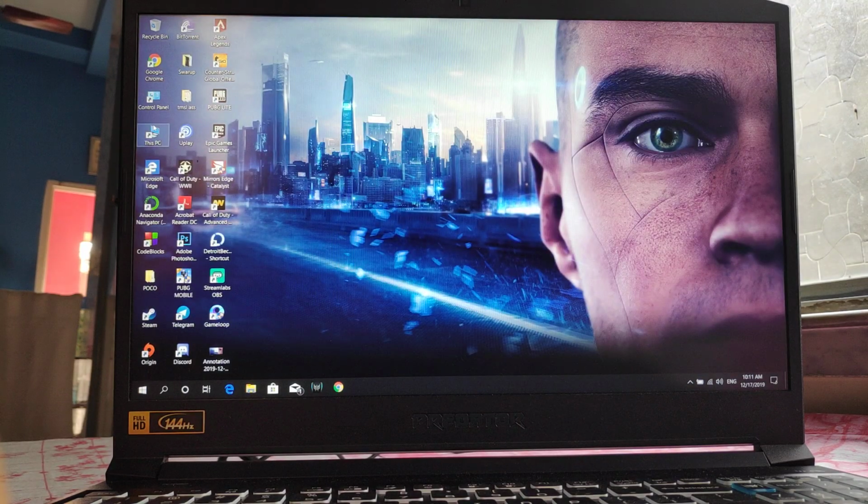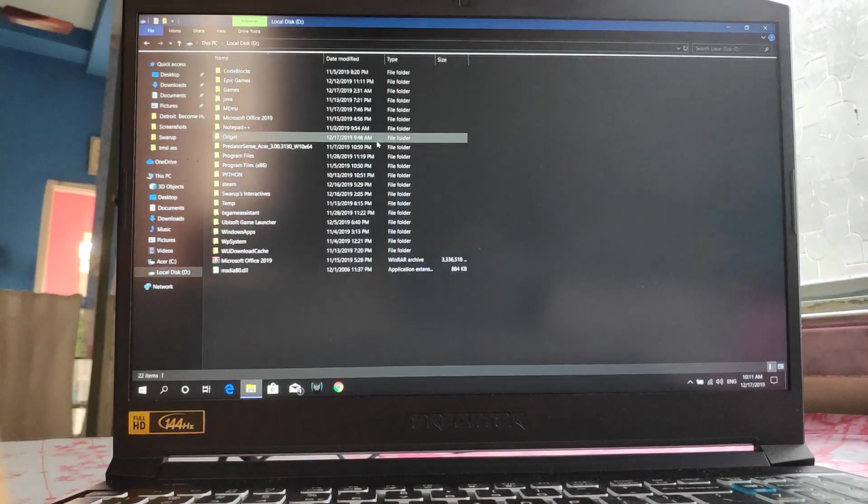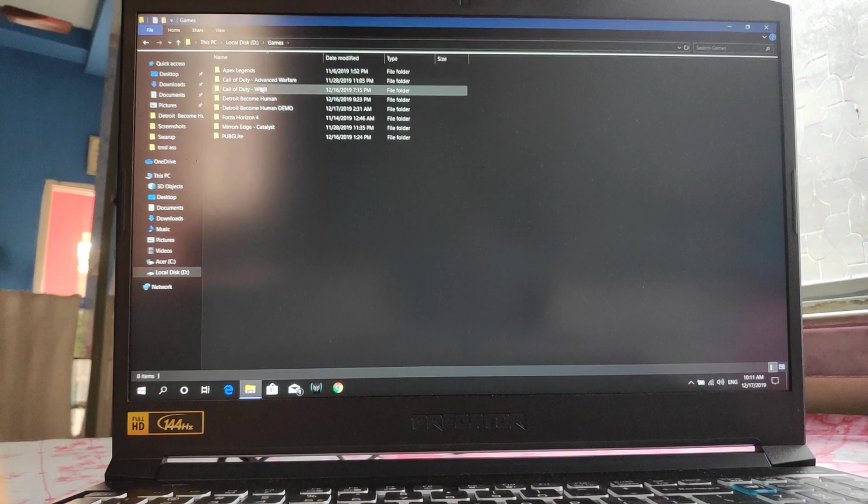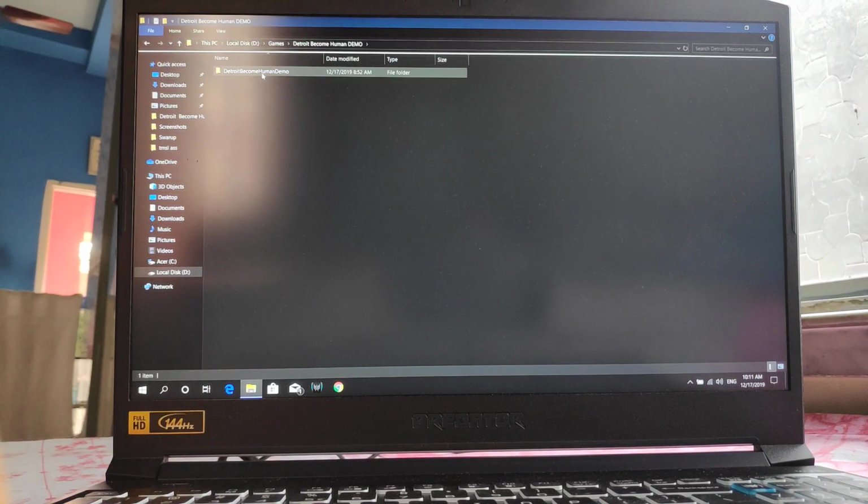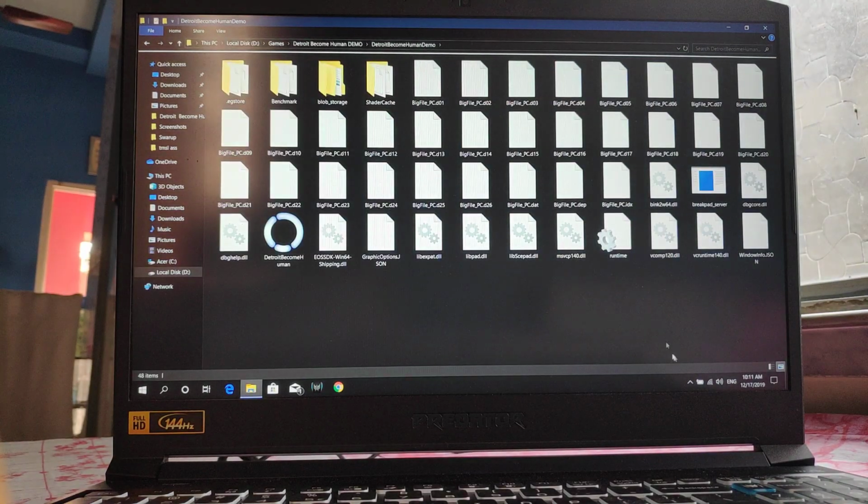Then go ahead into the folder where you have your Epic games located. I have it in my games folder inside this Detroit Become Human demo folder. Here is the folder. I just need to copy all those except the EG store and paste them over here. You will need to replace some of the folder files in this folder. After you copy everything to this folder, you are good to go. You just need to double click on the icon over here.